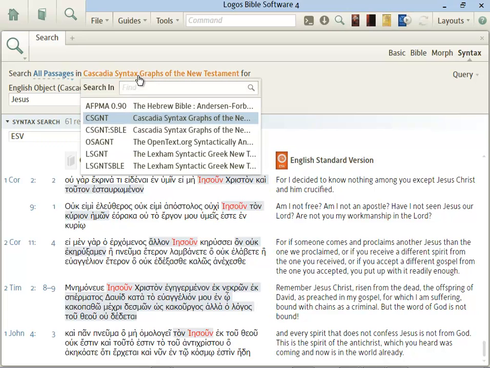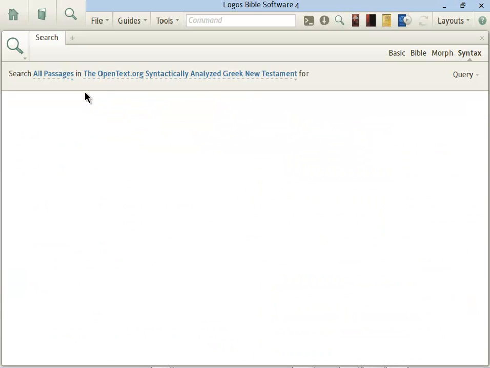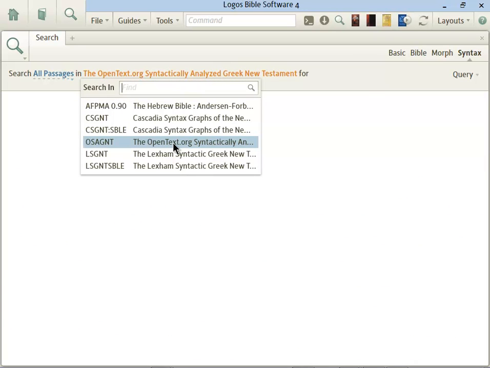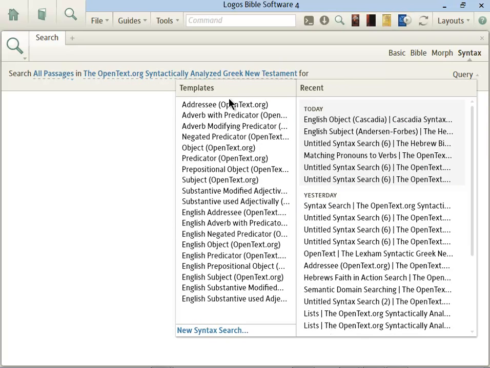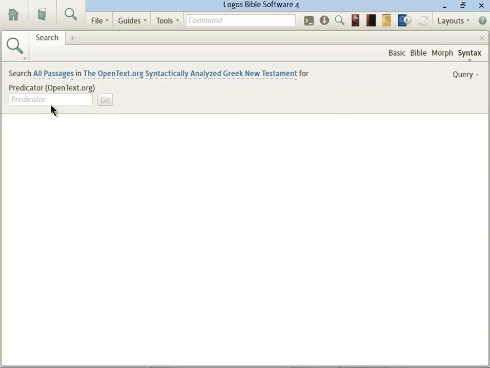Now let's do one more. Let's do the open text, and let's take a look at those. Again, I just clicked on my drop-down list, and I'm choosing the open text, syntactically analyzed text. And once again, we see our list. Now, let's see, what do we got here? Let's do a Greek one. We got addressee. We got adverbs, objects, predicators. Let's do predicators. That's a fancy word for verb.